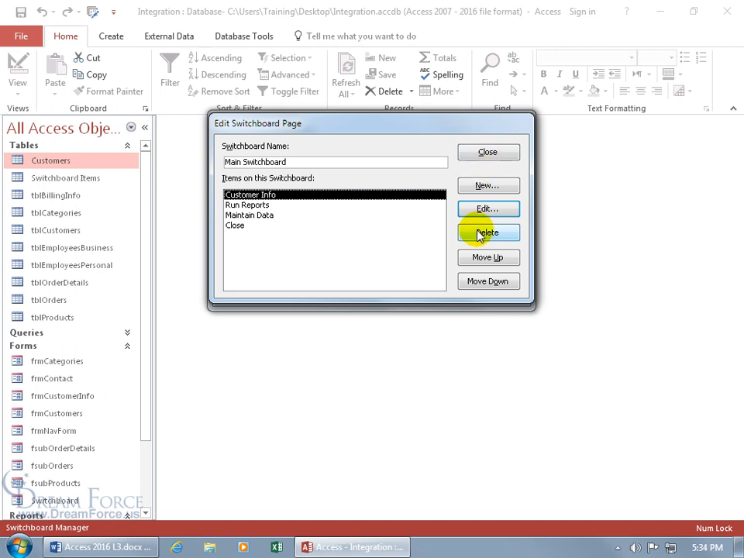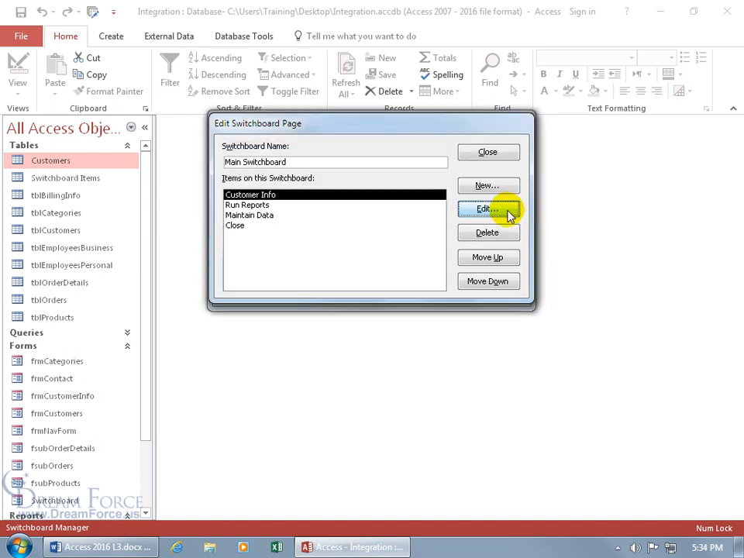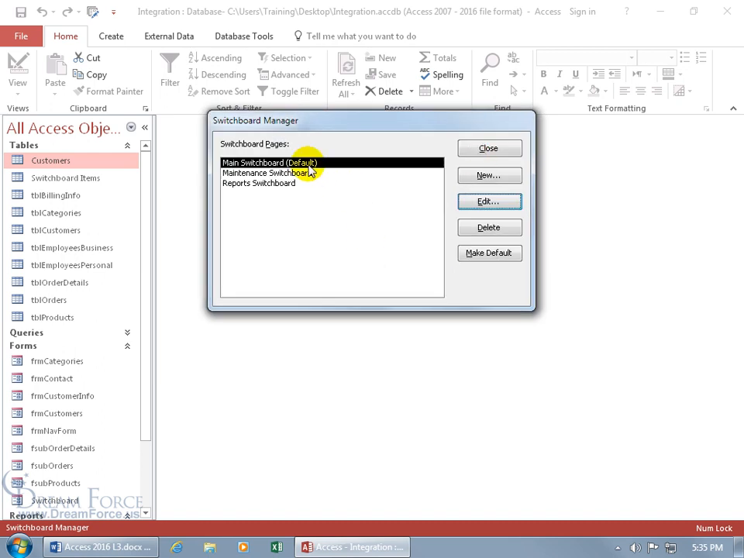We can go ahead and you can delete them, you can edit them if you need to make some changes. Let me click cancel. You can rearrange them by saying, okay, close is going to be moved up, or let's move it back down. Close out of that. So once they go to the main switchboard, from there it's going to spider out where they can click on a button that takes them to the maintenance, to the reports, or opens up the customer info form in add mode where they can quickly type in the customer's information and also close out.